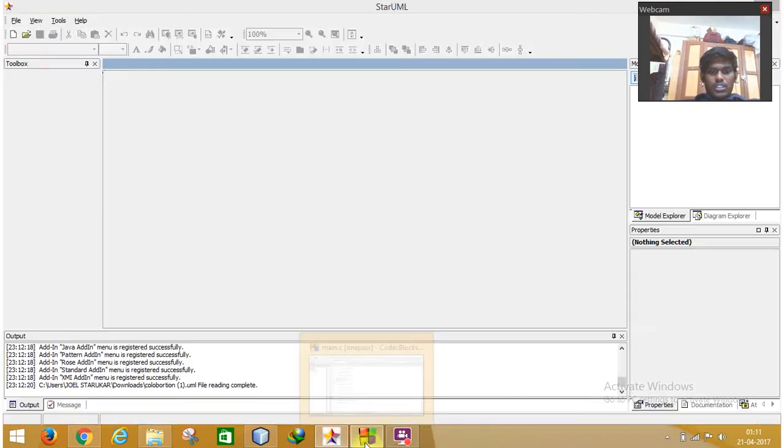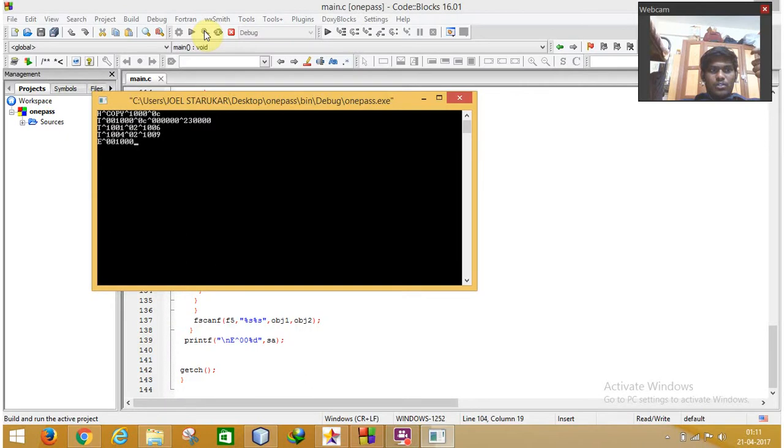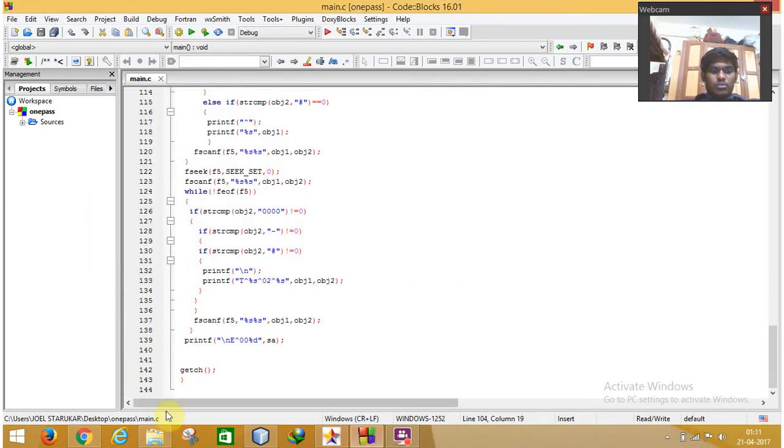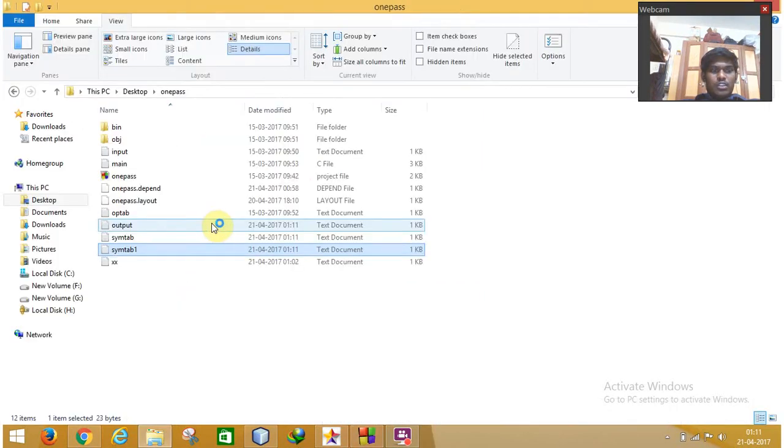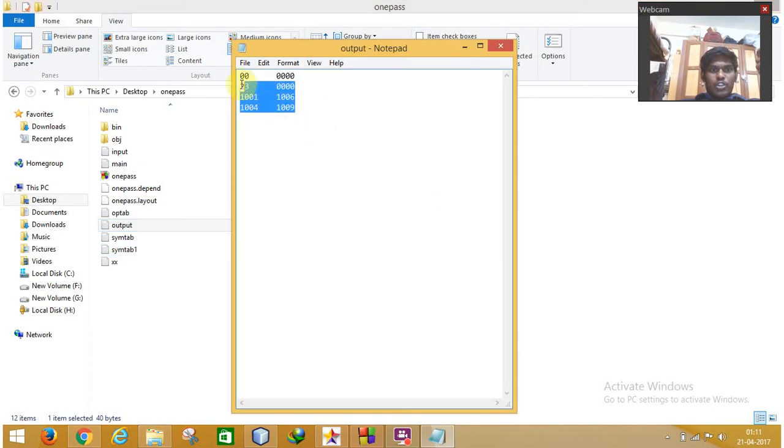When I run this code, you can see that the output is generated very well. So this is the output of my assembler. So you got the output. Now let's check the output file, where the results will be stored here.